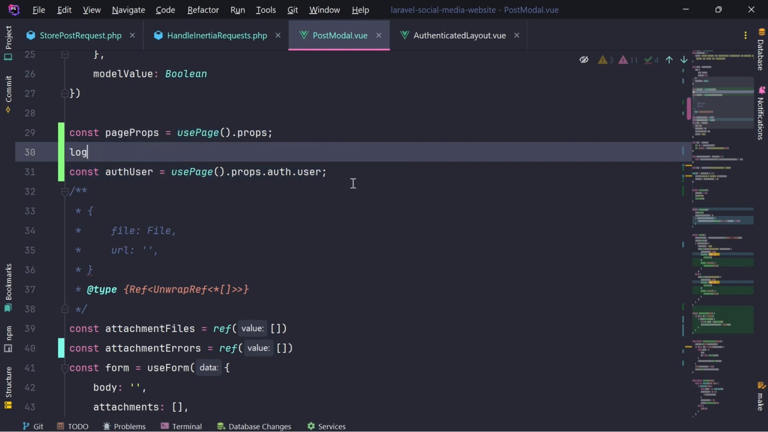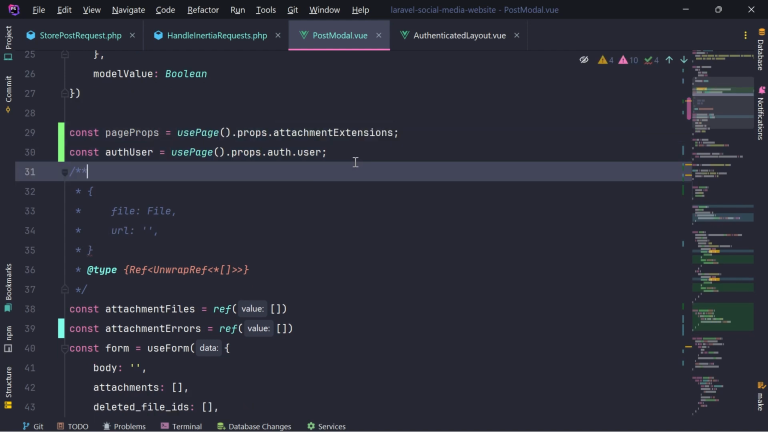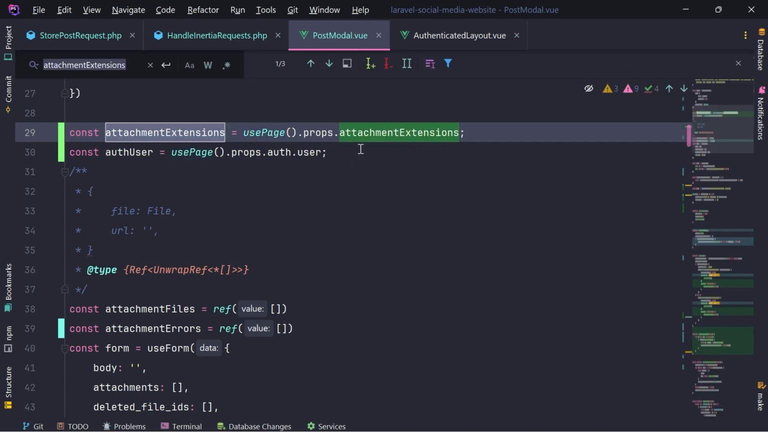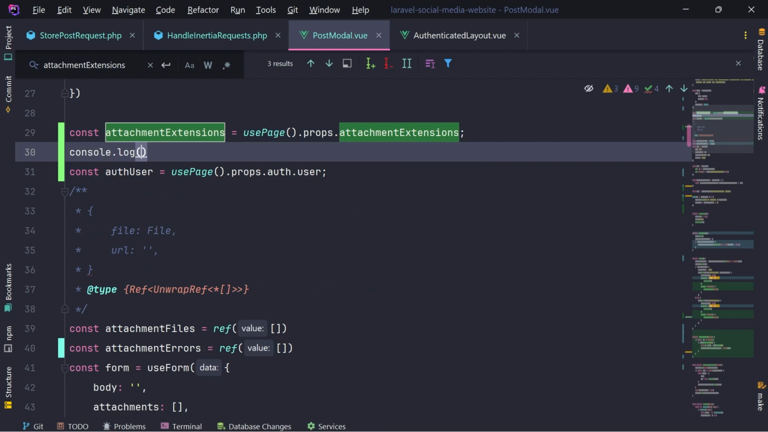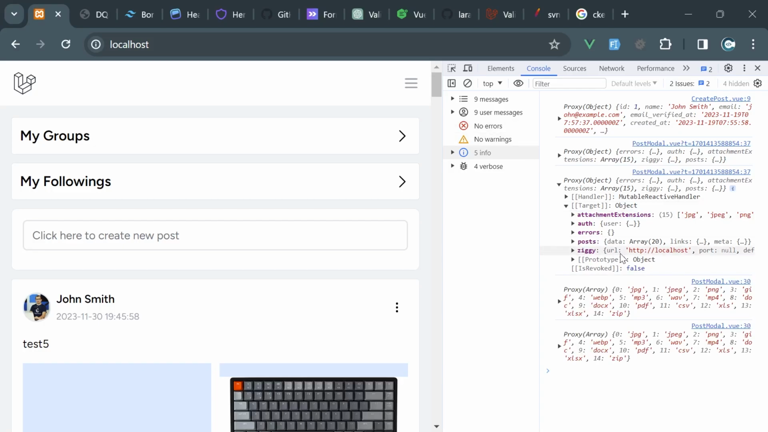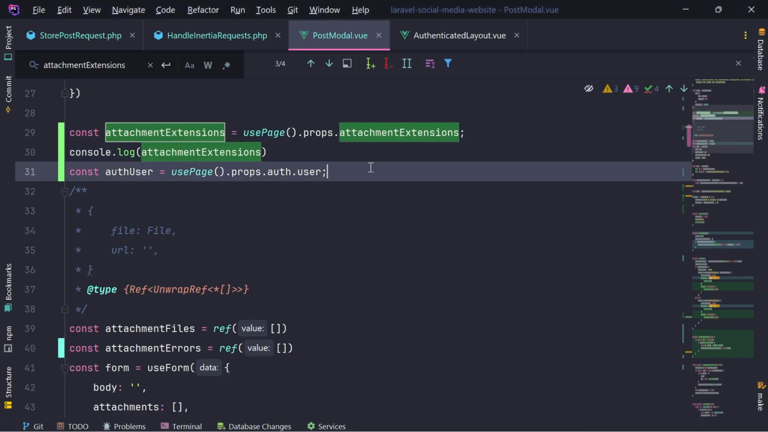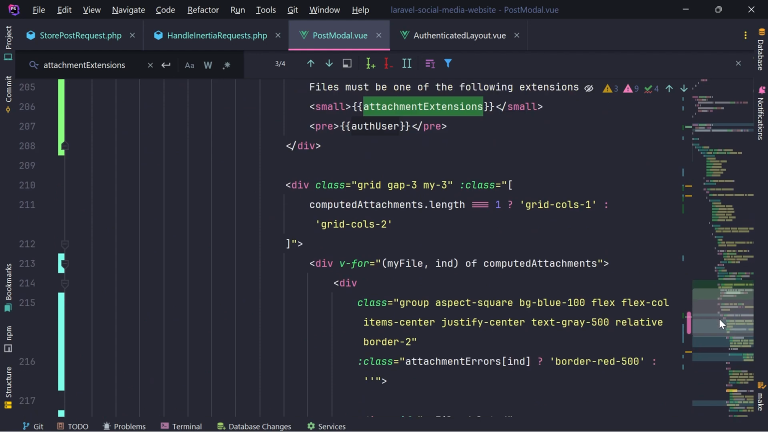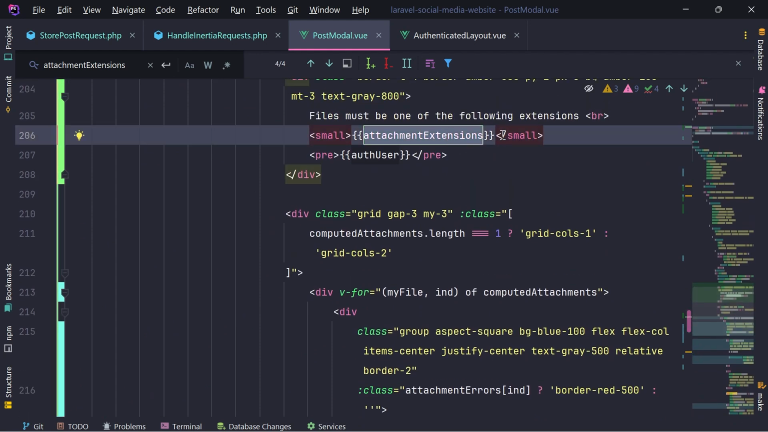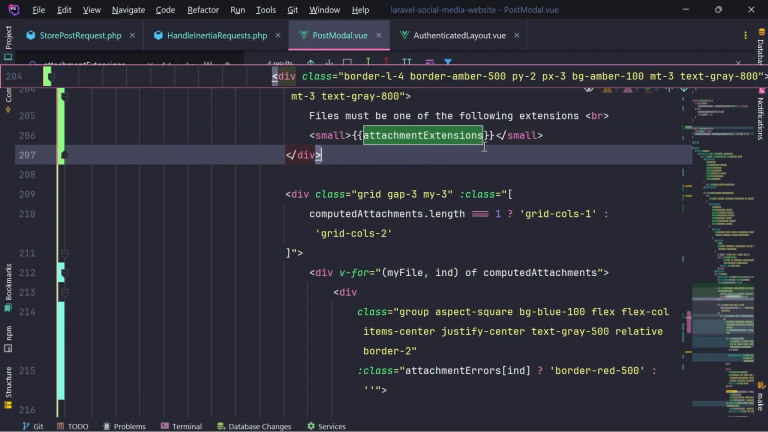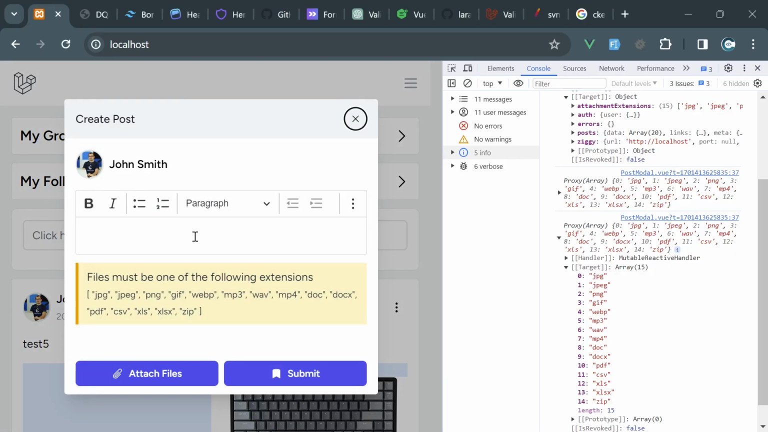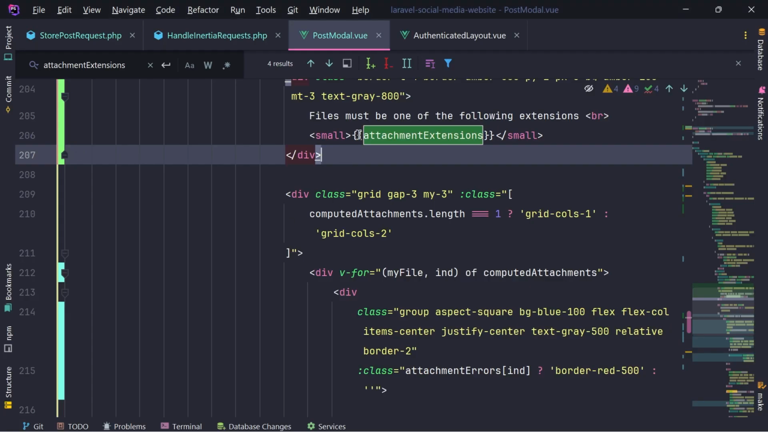Hey, what is going on? Attachment extensions. Okay, if I print these attachment extensions, we have that. However, it is an object. No, it is an array. Yeah, this is correct. It should be an array. Why is it not printed here? Now it is printed. Okay, it was probably some issue.